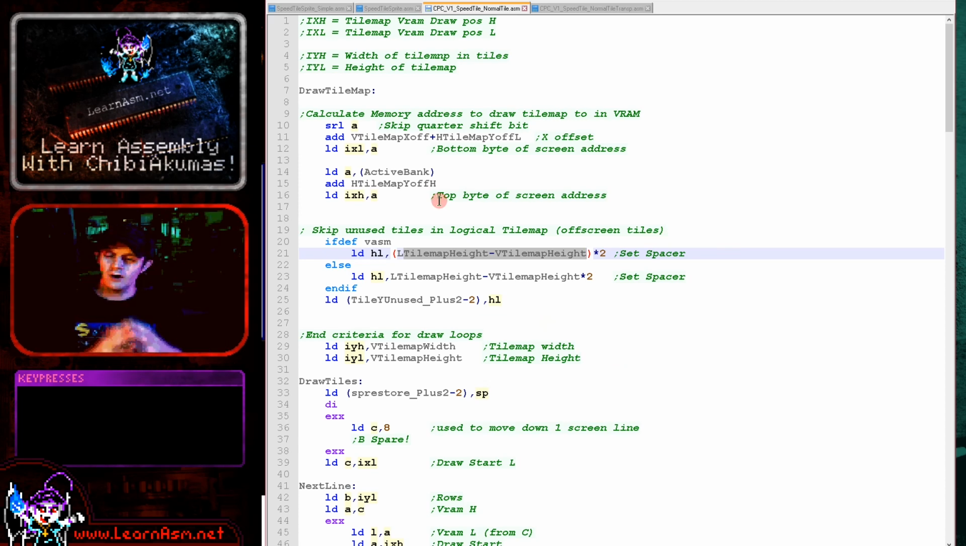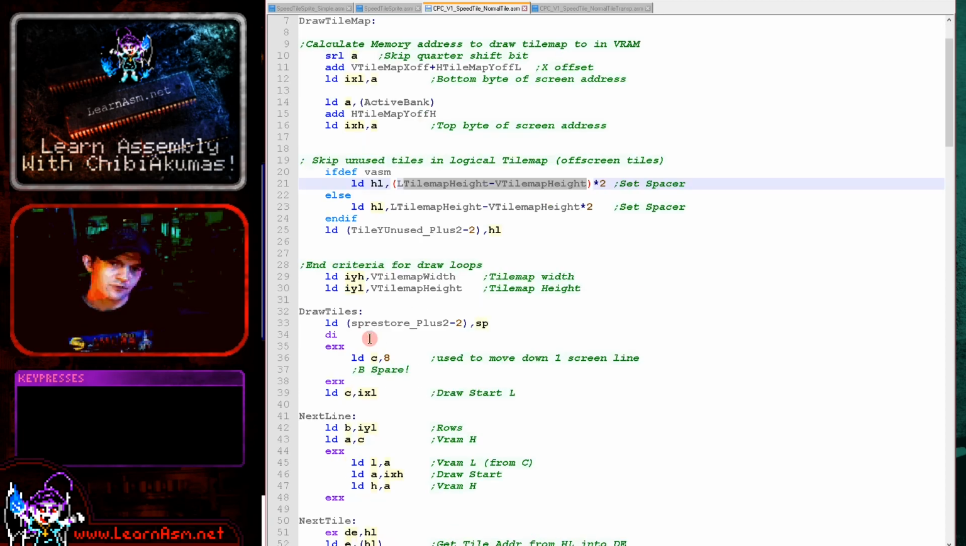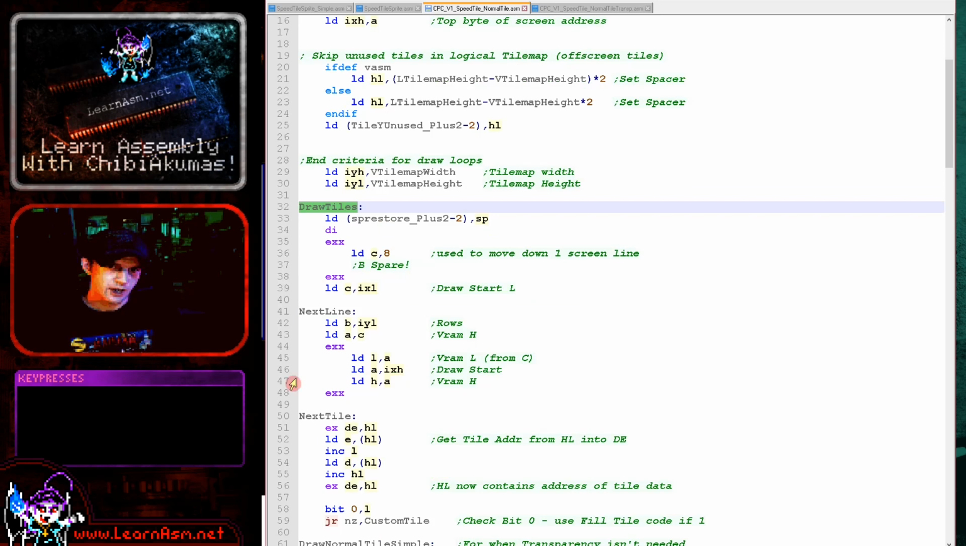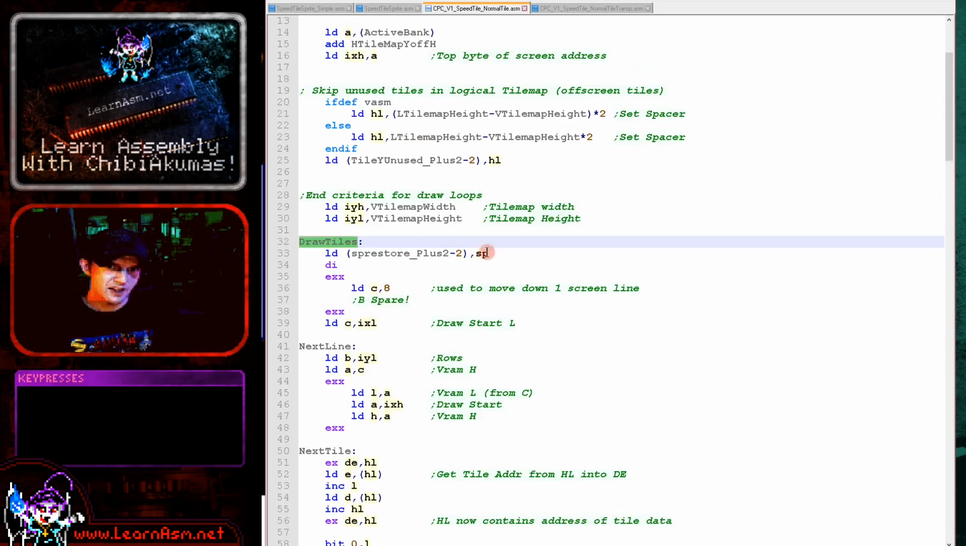That will be a constant value for drawing the tile map, but as I say, this code is also used for drawing the sprites. So that's why we may need to change it sometimes. Okay, here's our draw tile routine, and you'll notice we're backing up the stack pointer here.